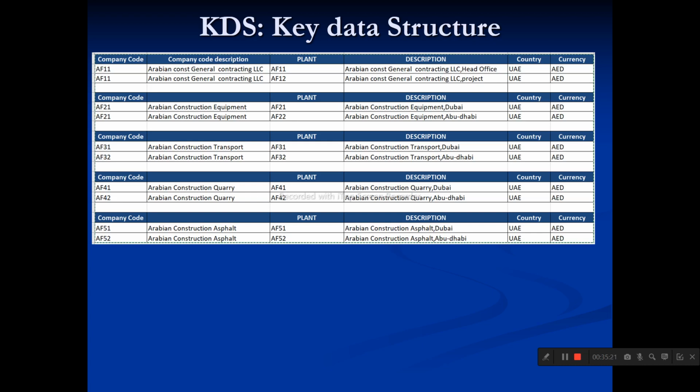When there is a general contracting company, let's say they are executing 500 plus projects. For these 500 plus projects, they have separate departments, right? They have an equipment department. They have a transport department. They have a quarry manufacturing, which is a separate business unit. Then there is asphalt manufacturing as a separate business unit.